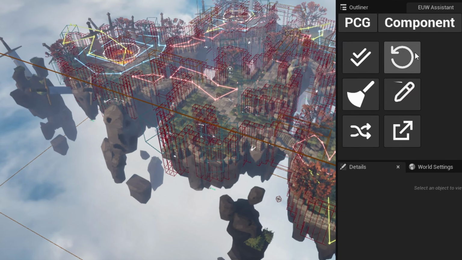I use PCG all the time. I know, shocking. But that is why I decided to create this little assistant for some PCG things that I do quite often and need quite often. Now, this is inside of my game, and I'll be showing you guys how to recreate this. But what does this do?